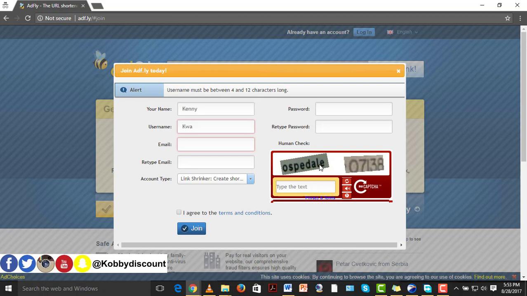Just make sure that you are not a robot. Because of the captcha, you type what you see here correctly. It is case sensitive. You get it? So you type it here, and then when you are done, you check that you agree to the terms and conditions. If you want to read the terms and conditions, you can go through and read them. When you are done, you check this box and then you click on join now.